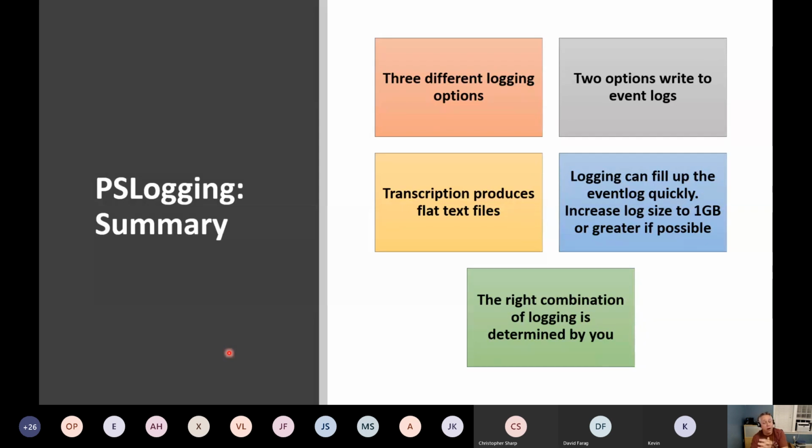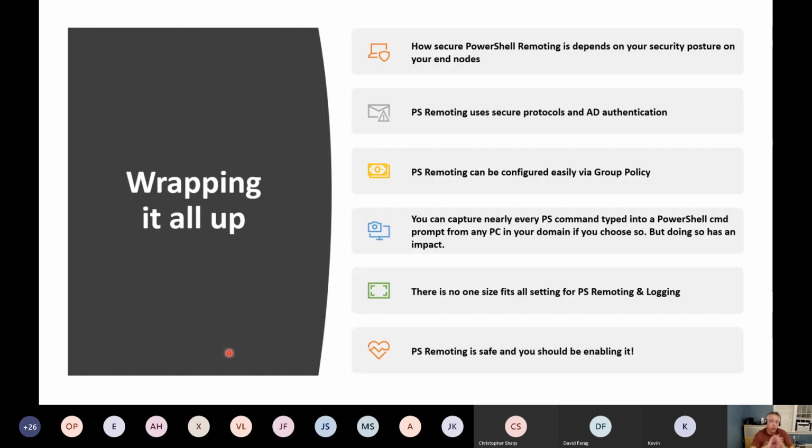So you're going to have to figure out the right combination of logging for you. There is no right one. I would say if you're going to start somewhere, you start with script block logging. So now if we go back to the very beginning, we'll bring this all together.